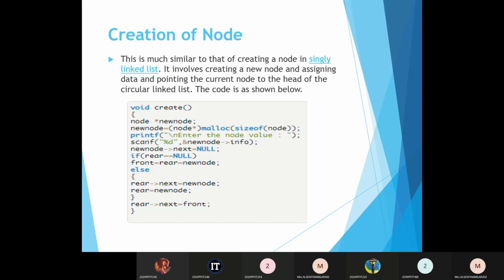Next, printf, enter the node value. So now I need to enter the data, what I need to have in that new node. That will be stored in the address of new node of info. Next, the address field: I'm initializing it to null. No address will be there first, while I'm creating a node, right? So for the address field, I'm giving a null value.